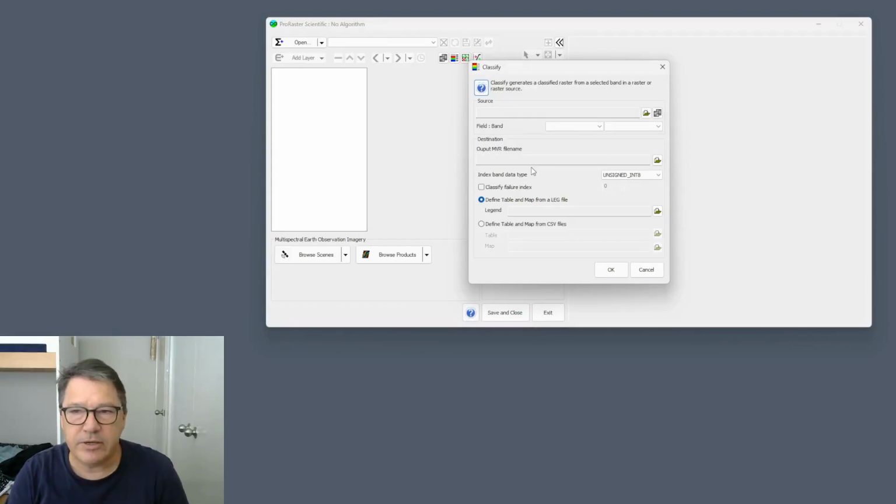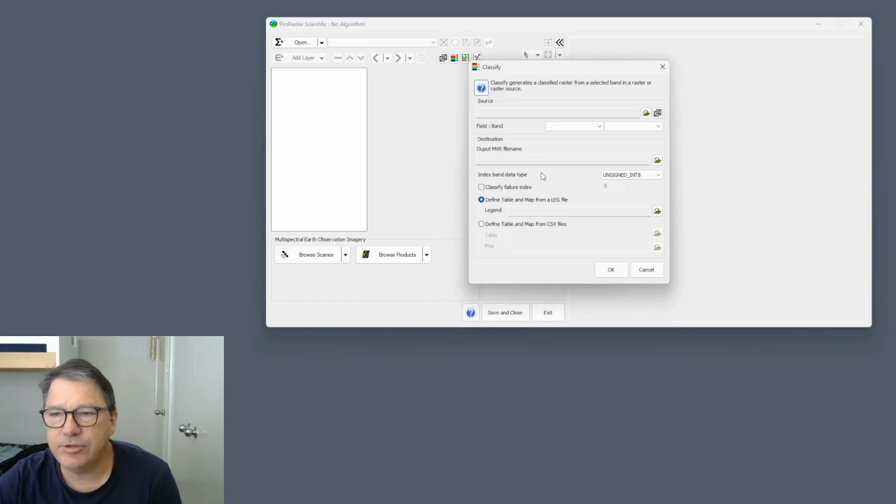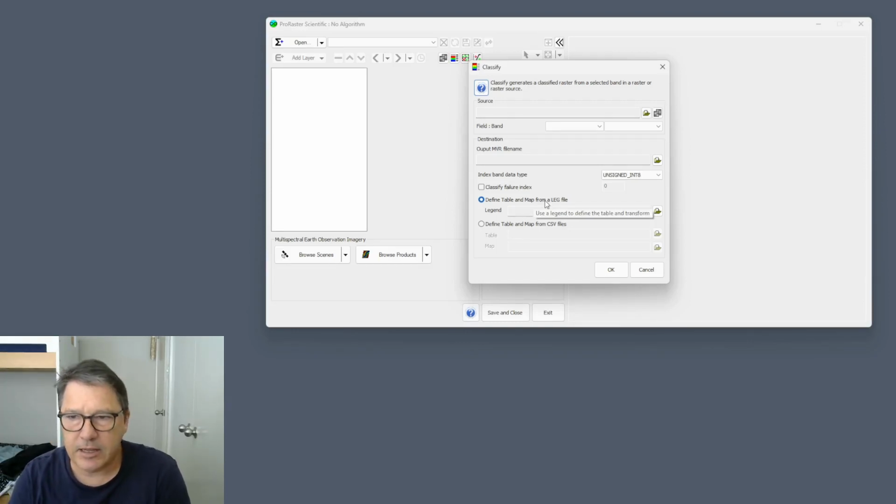It might be some numeric data, it might be a string, it might be a date time, it may be a color. So they're the two critical things we have to supply: a data transformation and a class table. And there are two ways that this operation allows you to do that. The first one is to simply supply what's called a legend file. And the legend includes both the data transform and the classification table in a very simplified way.